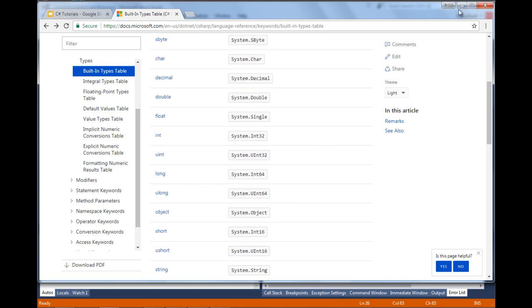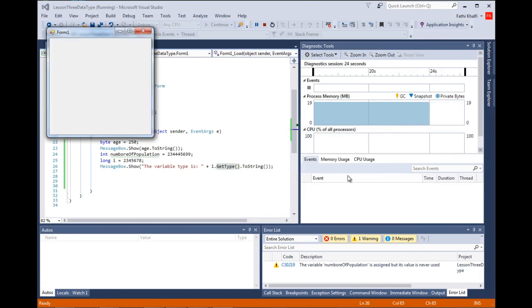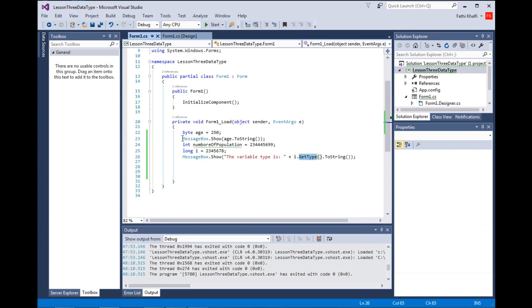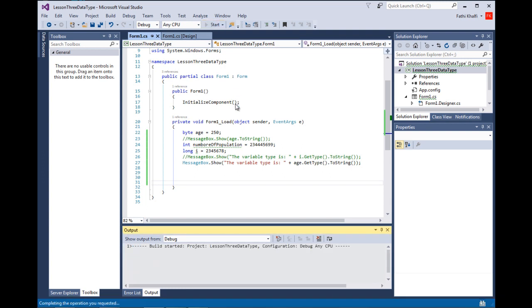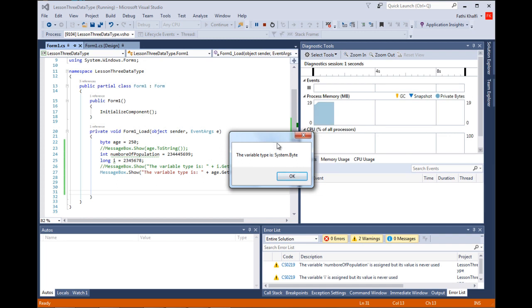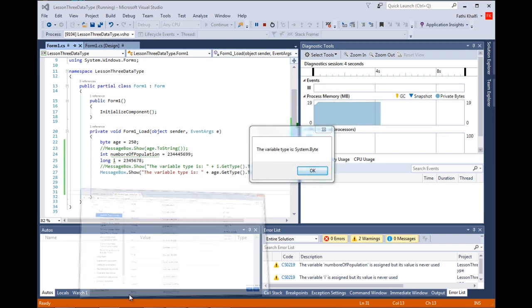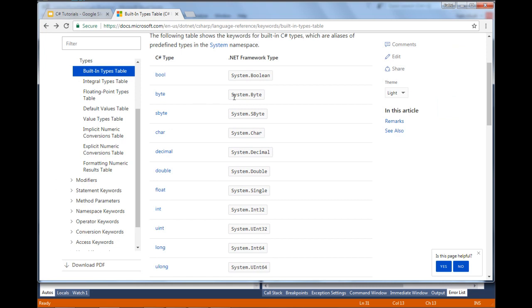All right, so it's working properly, and to prove that, I'm gonna comment this out, copy all this, Control C, come here, Control V, and I'm gonna say age. So now we're gonna look for this one, the byte, and I'm gonna comment this out. Okay, press Control S to save. Let's run it, and it says System.Byte, which is right here, this one, the byte.